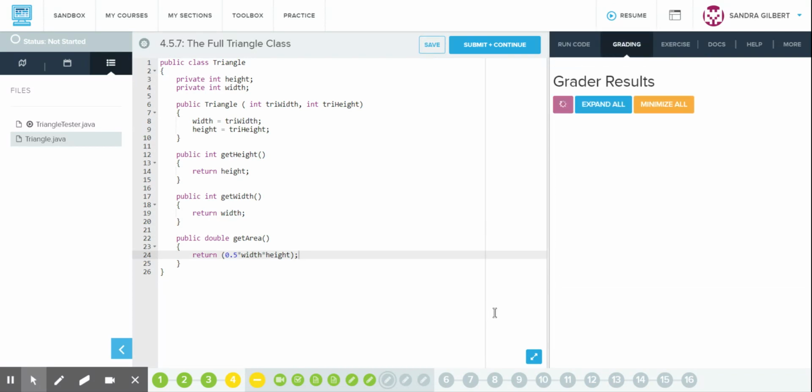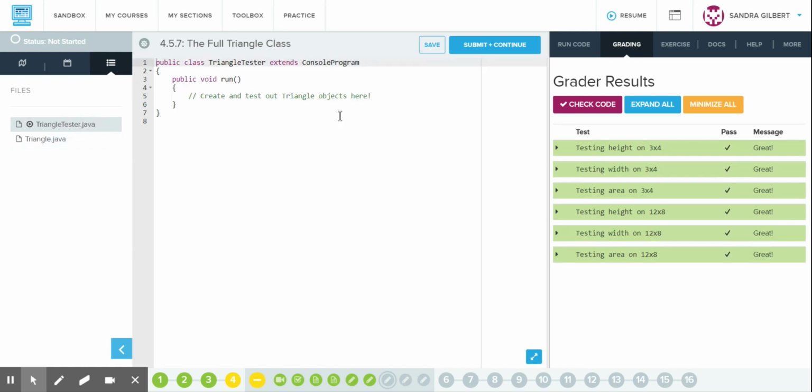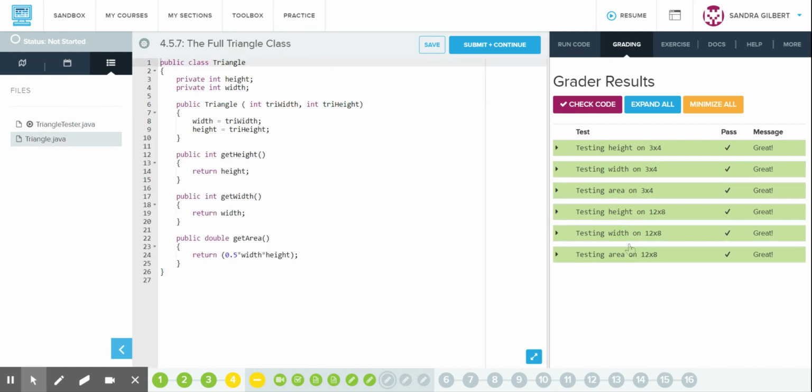We check our code and everything works. In this case, you could have gone into the tester to do it, but you don't need the tester to move on. And so that is that. All right.